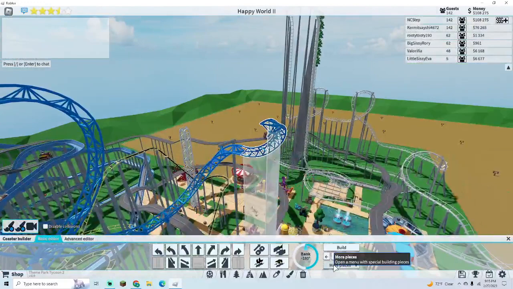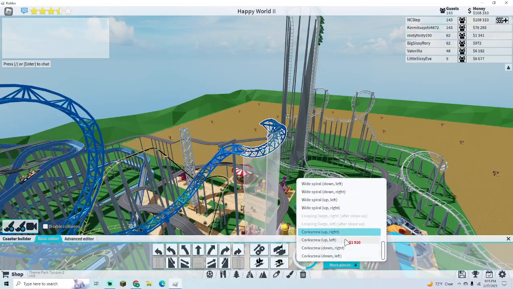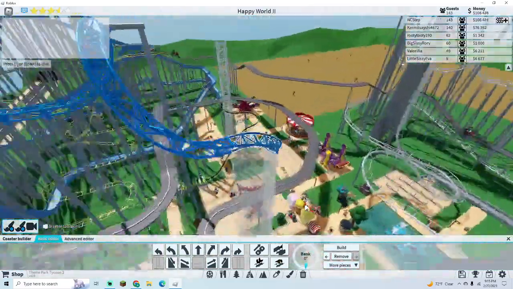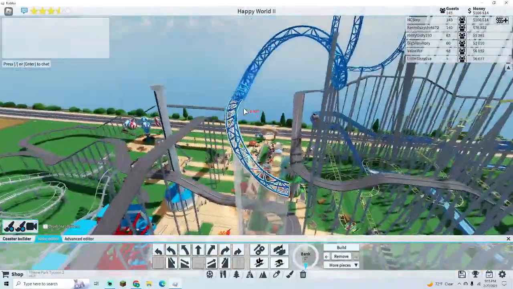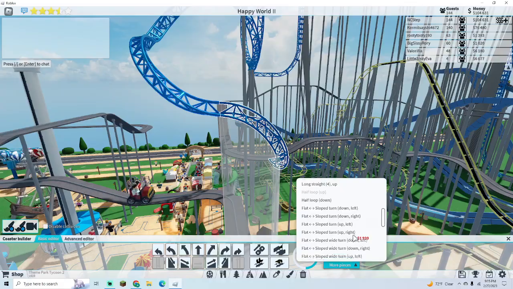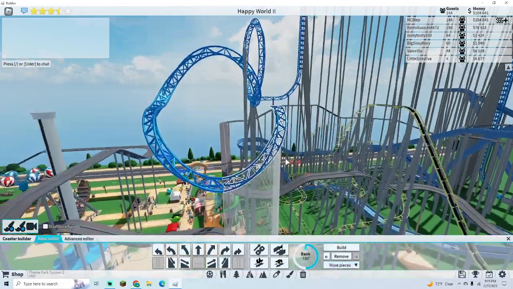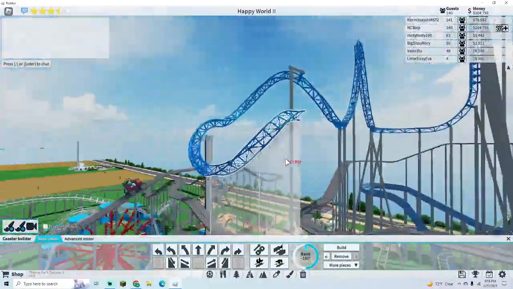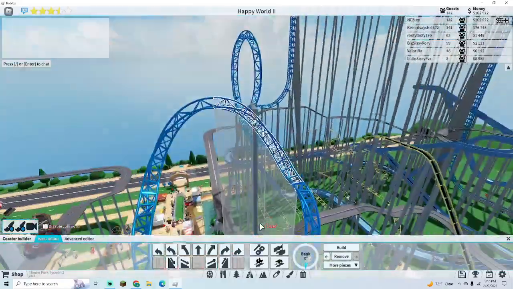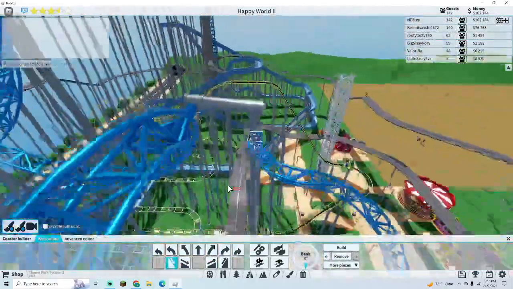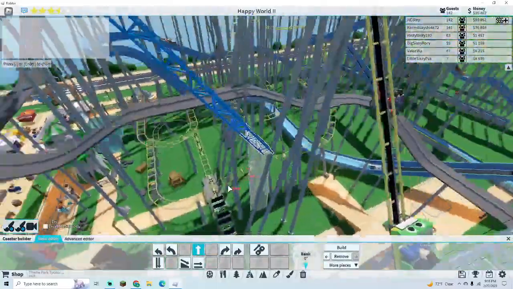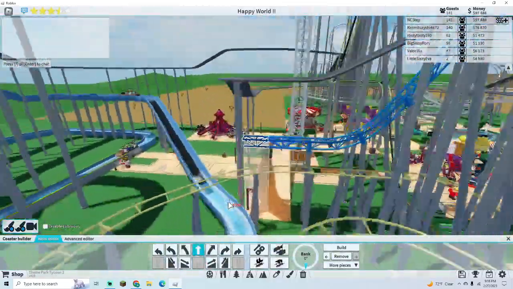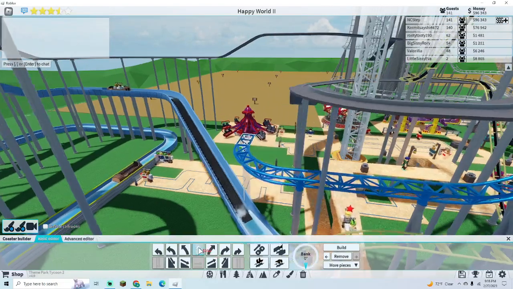And then corkscrew up right, and then we'll do, no, not up left. I think it's down left. So then we'll go like that. No, oh, that'll collide with it. Okay, it doesn't. I can't go above the wild mouse coaster. I'm not gonna end it there. Obviously, that'd be a really short ride then.